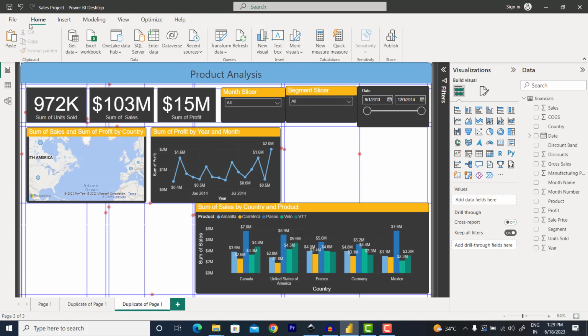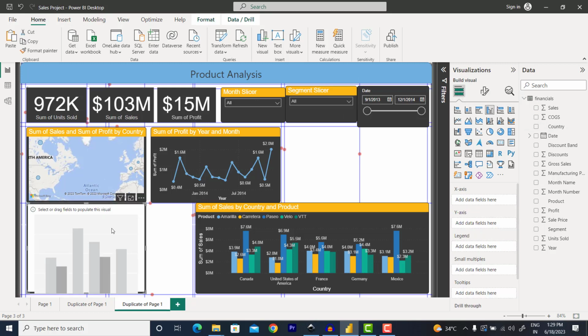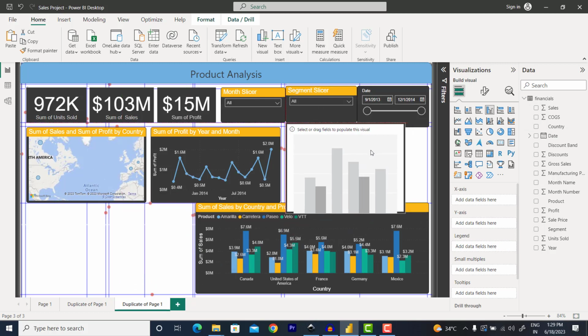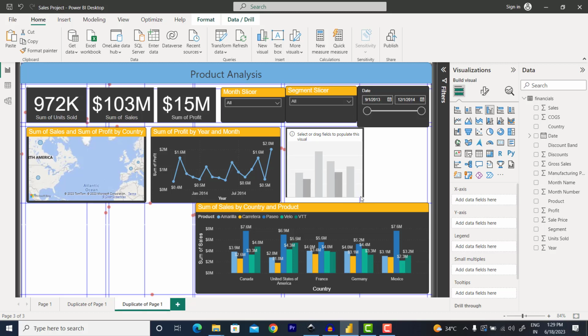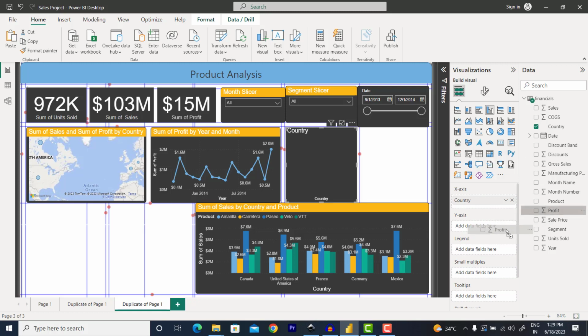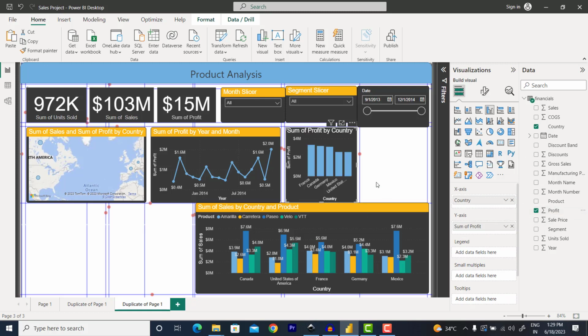And now I want to add one column chart here, a clustered column chart, which will give me the top 3 countries, right, with the maximum sales, or you can say the maximum profit, right? So I will just drag it here and I will put the country in the x-axis and the profit field in the y-axis. But by default it is going to display all the countries, but I don't want all countries. I just want to see the top 3 countries with the maximum profit.